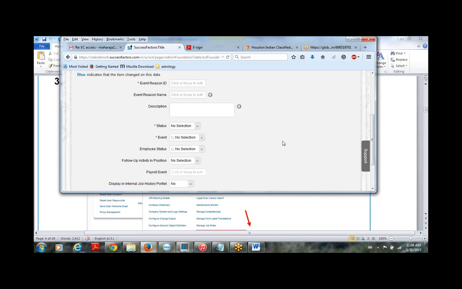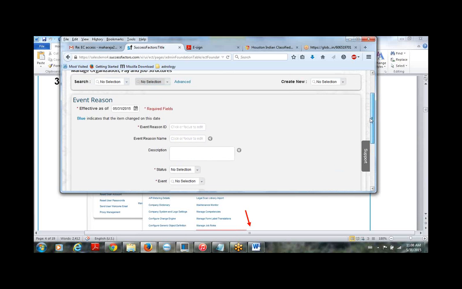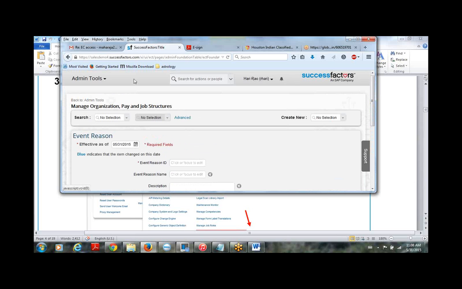And then employment status, so all that. And then if you want, you can tie it to a payroll event as well. And then display. And then you click on save. Once you're done, you click on save. That's it.